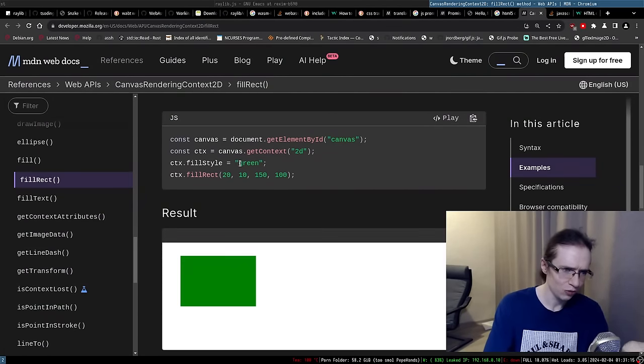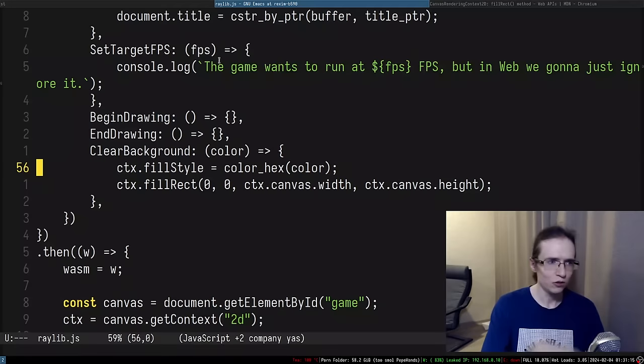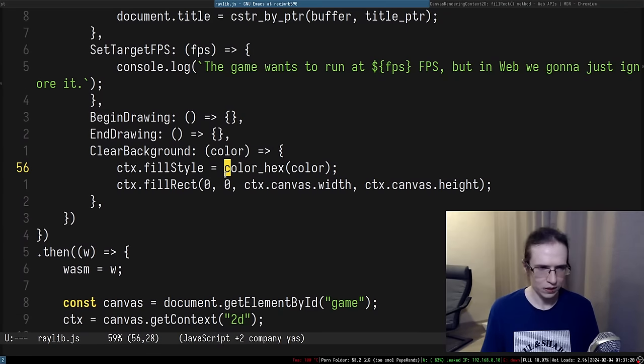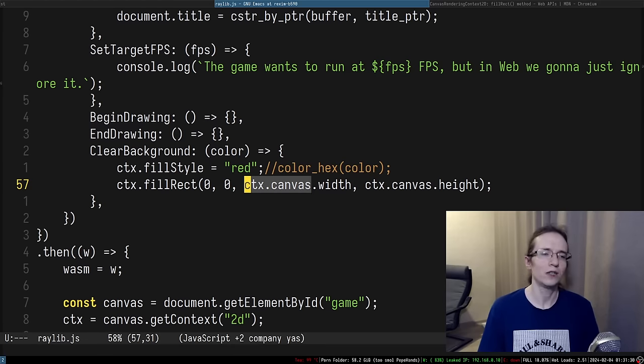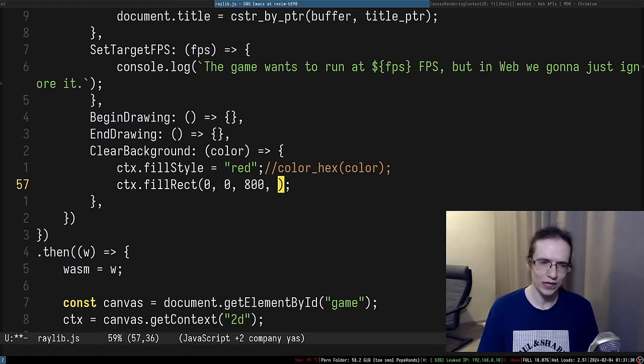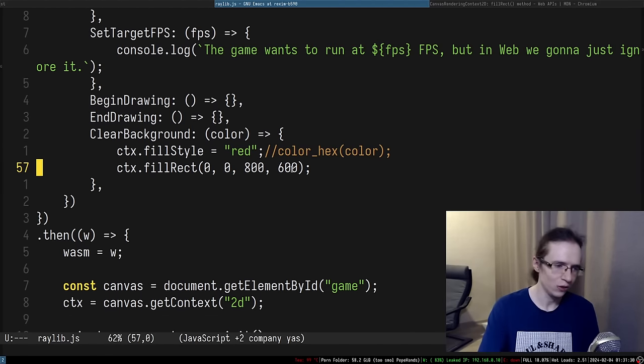Okay. So fillStyle. All right. So maybe this is something with the color. I don't really know. Right. So let's put red in here, and then we fillRect. I can even hard code all of these things so I know exactly what's going on.